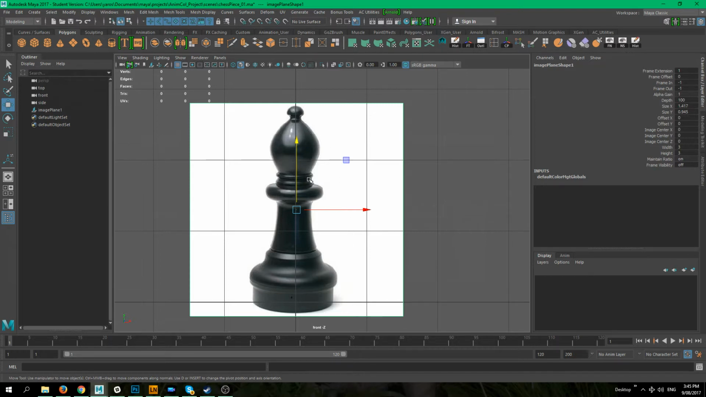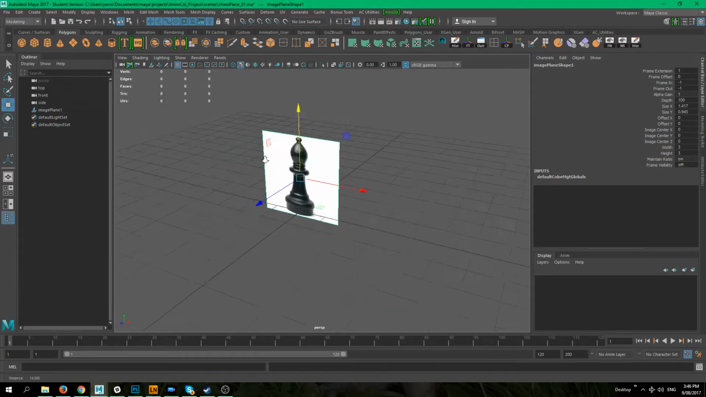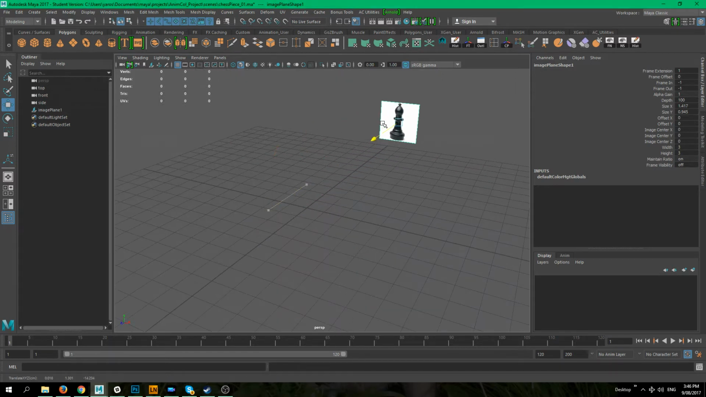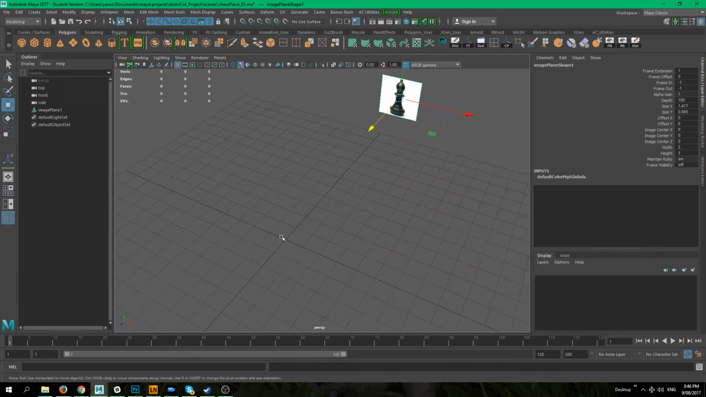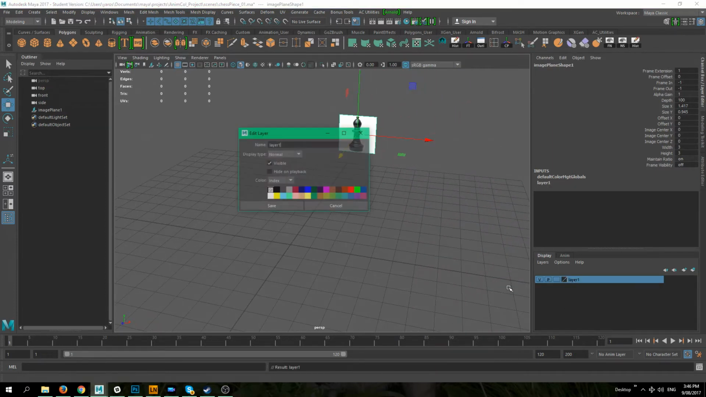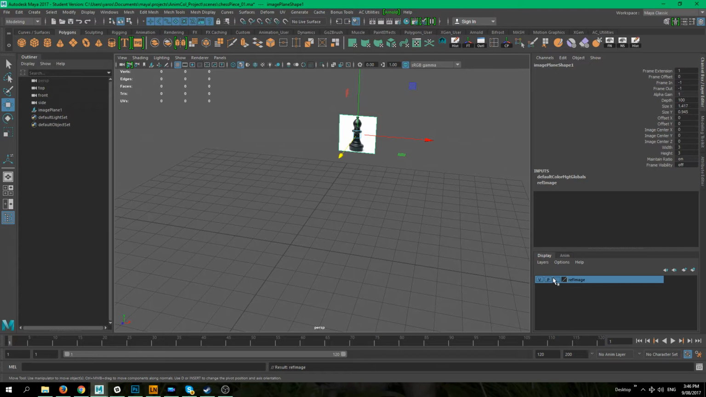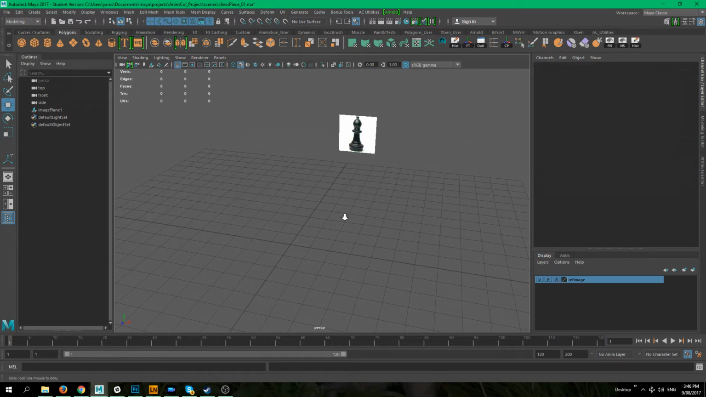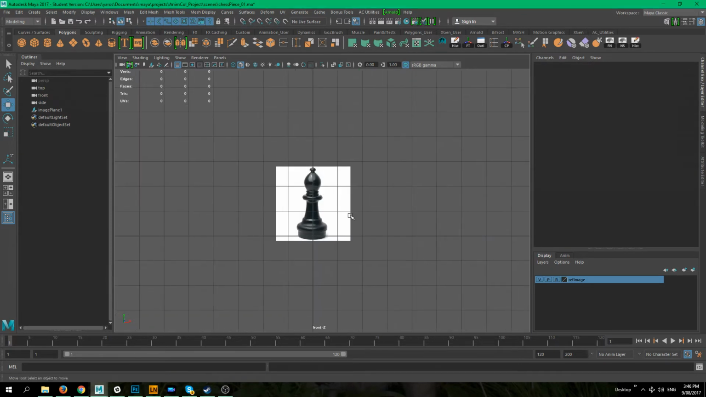So now we just go into the perspective view, and I want to drag this image out a little bit so it doesn't sit here in the middle of my grid. And I can create a new layer. And just click save. And I will reference this layer and go back into my front view.